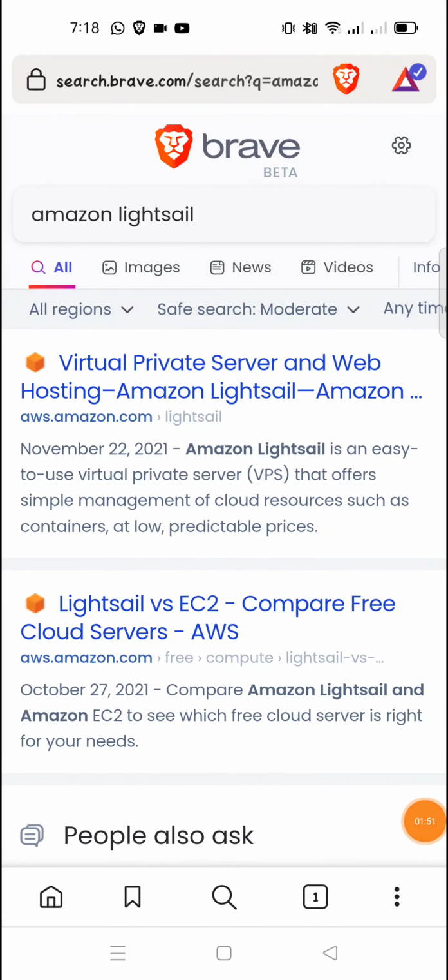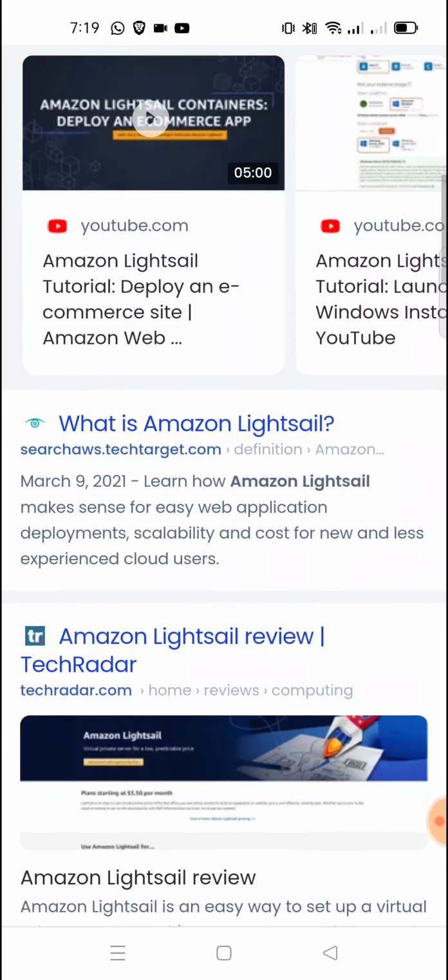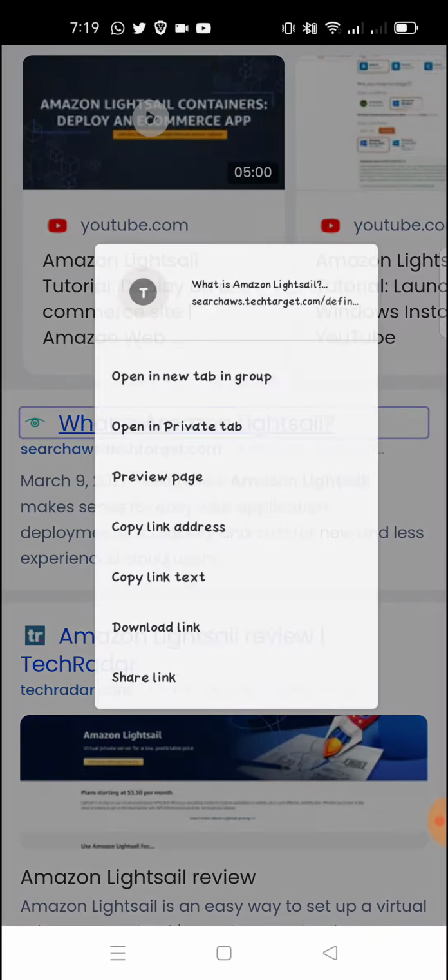Okay, virtual private server and web hosting, Amazon Lightsail. To compare free cloud server AWS. Okay, you can scroll to what is Amazon Lightsail. Makes sense. If you need more, like what Amazon Lightsail is, you can visit this website, search and choose techtarget.com. Everything is here.